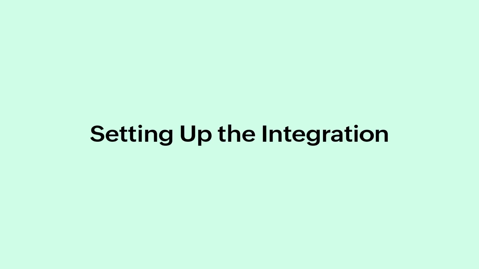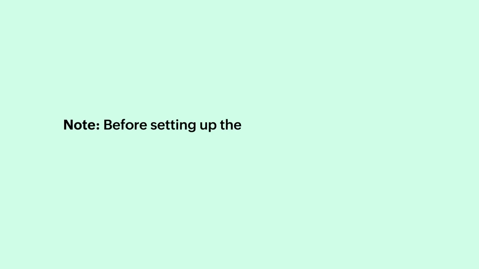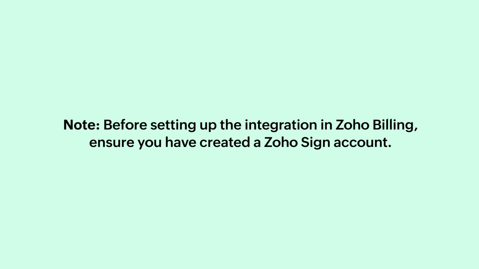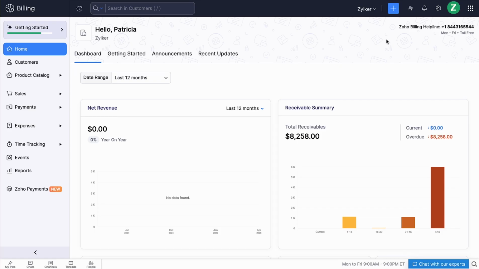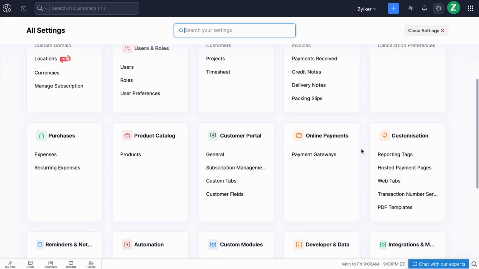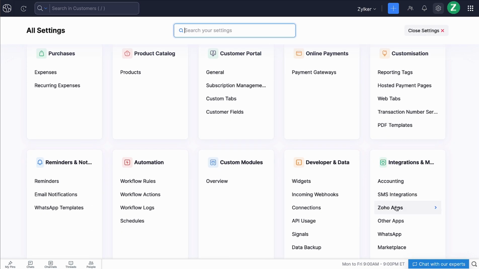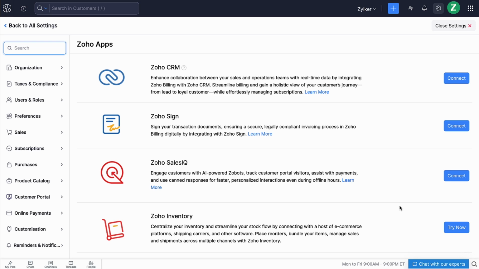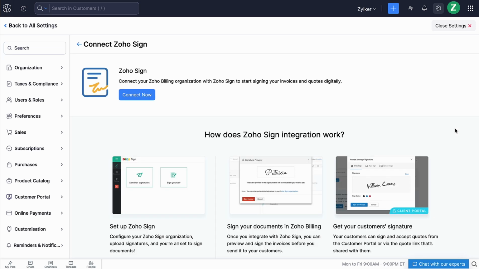Let's get started. As the first step, let's set up the integration. Note, before setting up the integration in Zoho Billing, ensure you have created a Zoho Sign account. After this, log into Zoho Billing. Go to Settings and select Zoho Apps under Integrations and Marketplace. Then click Connect adjacent to Zoho Sign. In the following page, click Connect Now.